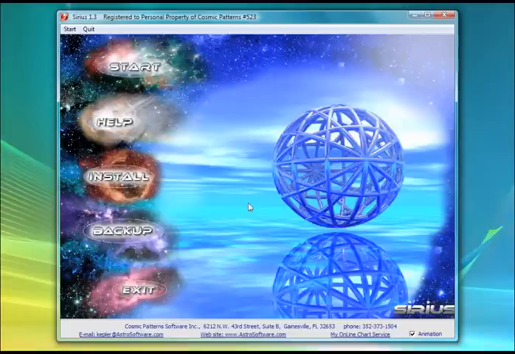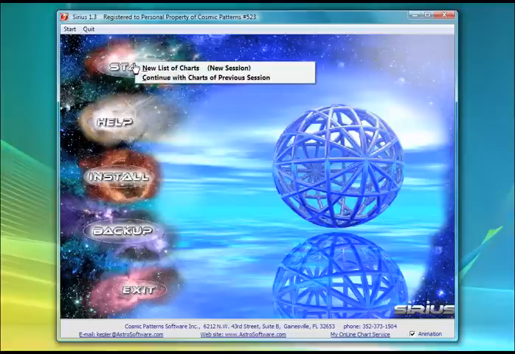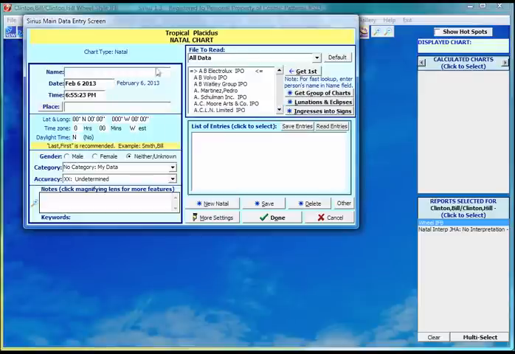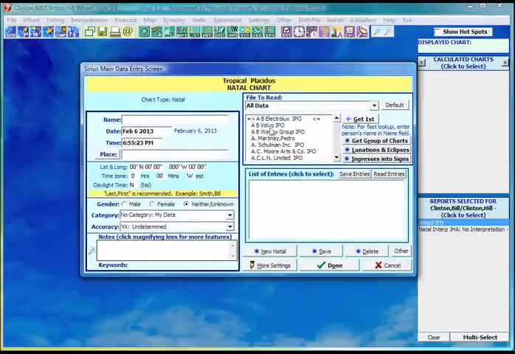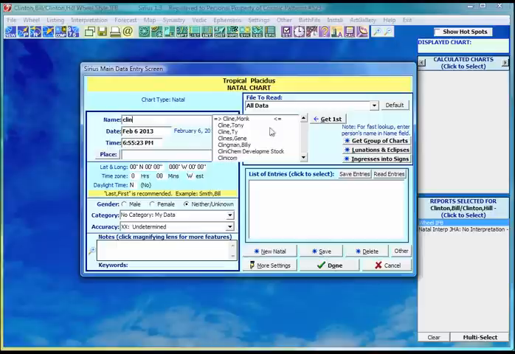So I'm going to go very quickly through some scenarios of how you go about and do things. I'm in the opening screen. So I'll click start and we'll just start new list of charts. Okay, I'm in the data entry screen. Let me pull this down somewhere into the middle here. And let's do Bill and Hillary Clinton.